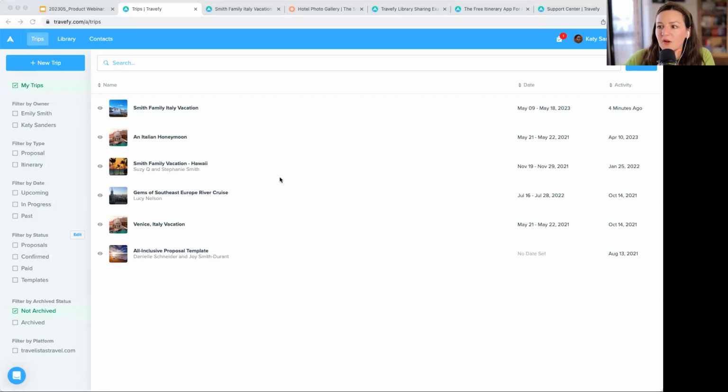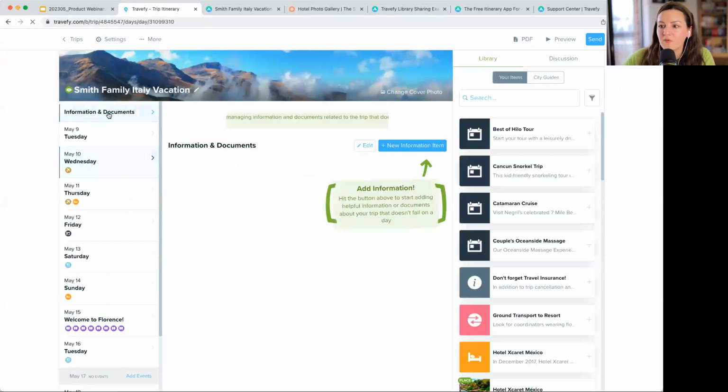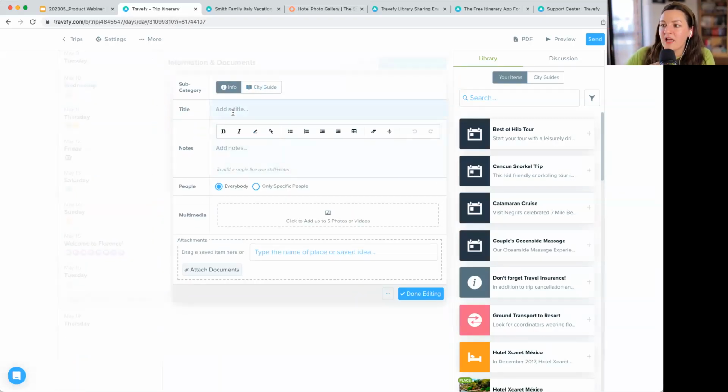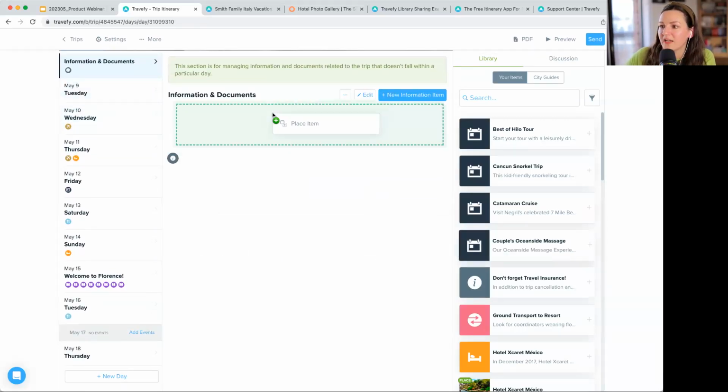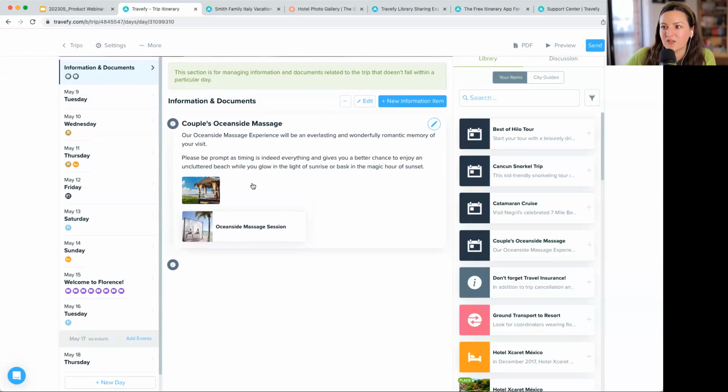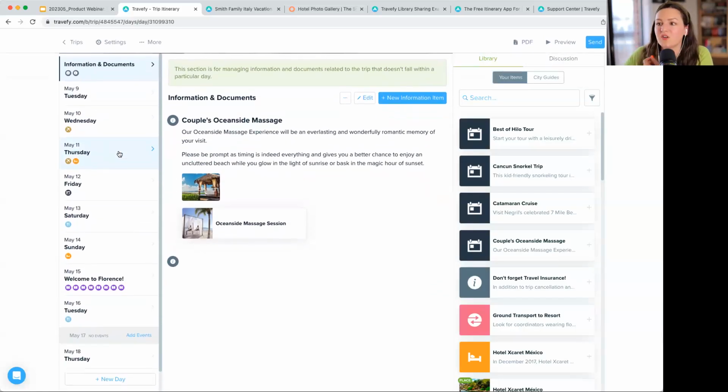Okay, I probably have time for one more question. Oh, someone asked, can information documents also be saved in the library? So yeah, this information documents section just works like another day. If you were to add a new information item and then you typed in a city guide, for example, you'd actually be able to save that in your library. And then you can always drag and drop things from your library into the information document section. So you can do that in there.